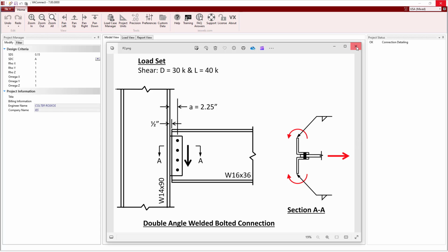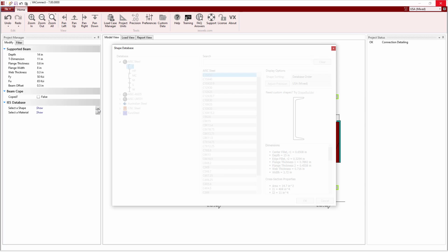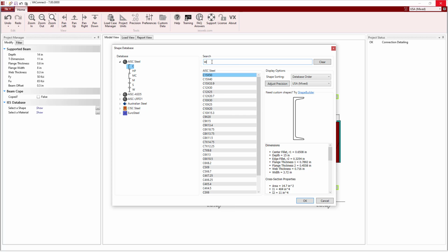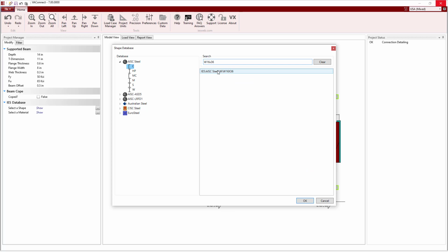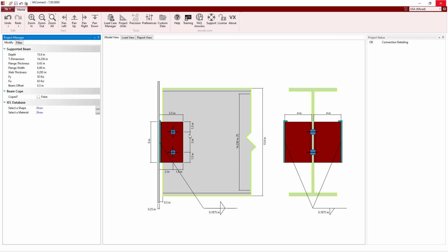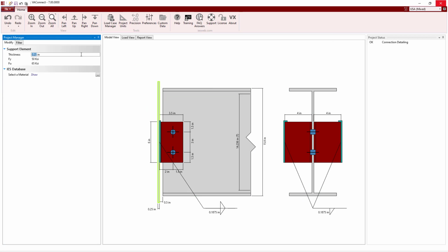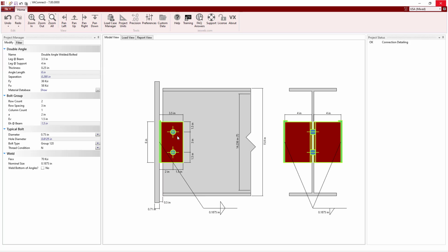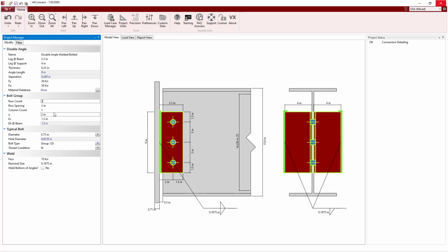We will start out in VAConnect by adjusting the geometry of the connection. Selecting the beam, a W16 by 36 will be chosen from the shape database. Next, we will adjust the thickness of the support to equal the flange thickness of the W14 by 90 column. Selecting the double angles shows that 2 4 by 3.5 by 1/4 inch angles are used by default. Let's adjust the number of bolt rows to 3 and slightly increase the eccentricity of the bolt group.